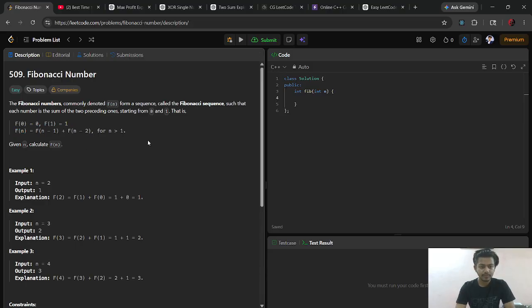If we take the Fibonacci number for 4, its formula starts as Fibonacci 3 plus Fibonacci 2. Our Fibonacci 3 is 2 and our Fibonacci 2 is 1, so our main output is 3. So our Fibonacci number 4 is 3. Now let's go to our main code and try to solve this question.